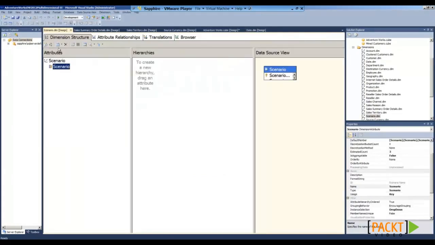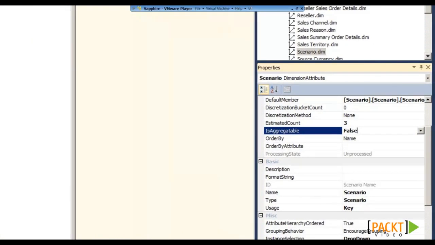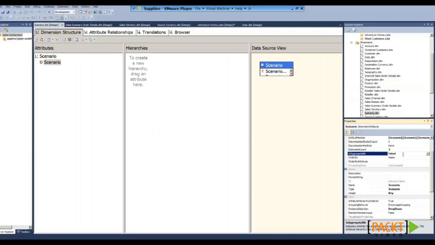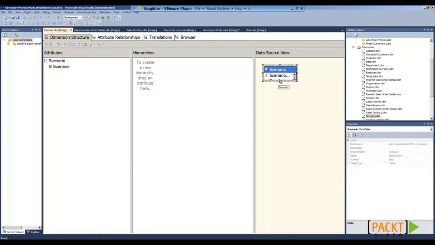We don't need to aggregate everything, however. In some cases, it may not be sensible to do that. If we click on an attribute and go to the isAggregatable property, we can set it to false, which means it will not be aggregated. For example, it wouldn't make sense to add actual and budgets together to make an all total, since it would not be meaningful to business users.